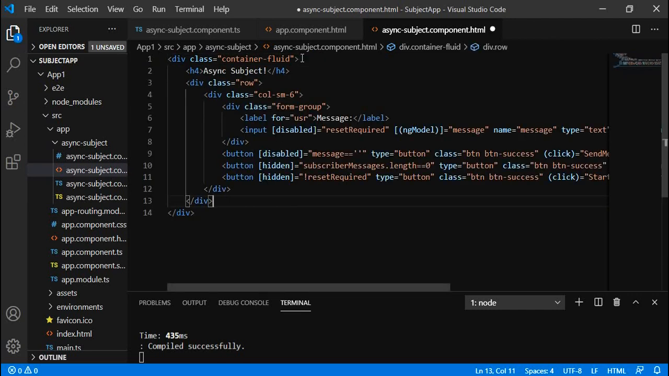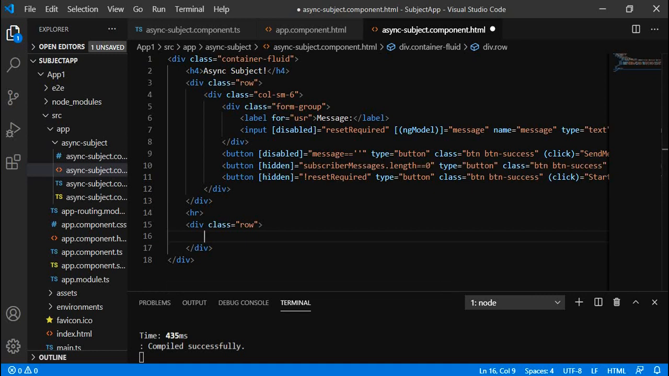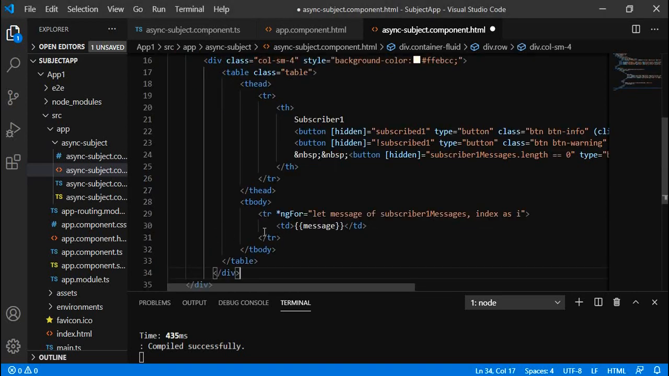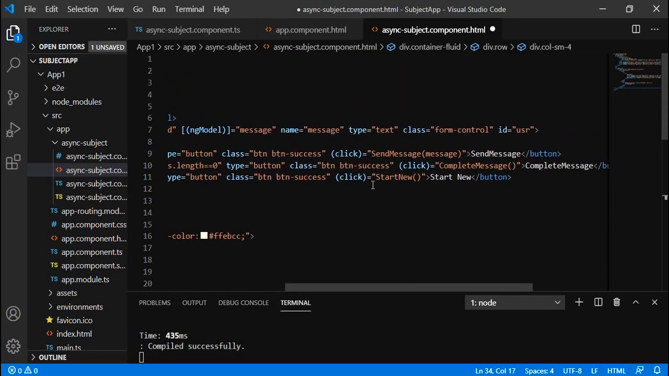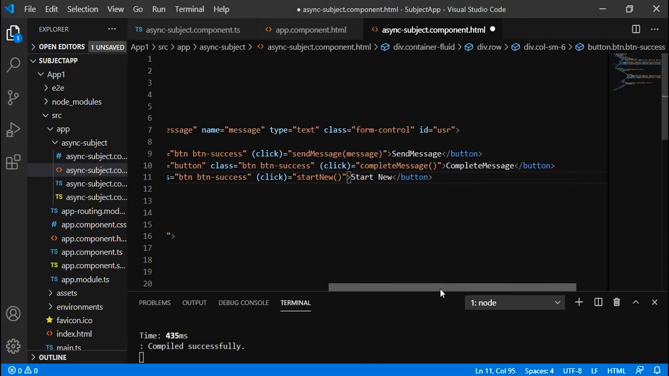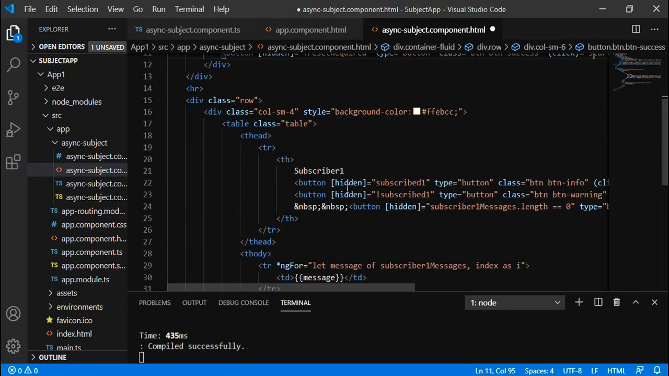Yeah, we have added the values for the first section that is for the subject observer, that has a text box and the button to send, and a button that will reset everything. Let us see what methods we have added. This is for sending the message, and this is for calling the complete method, and this is for simply resetting everything like the page reload.